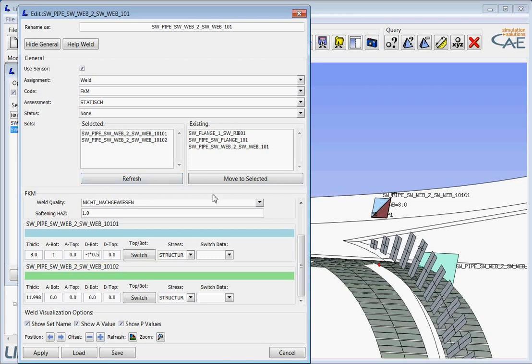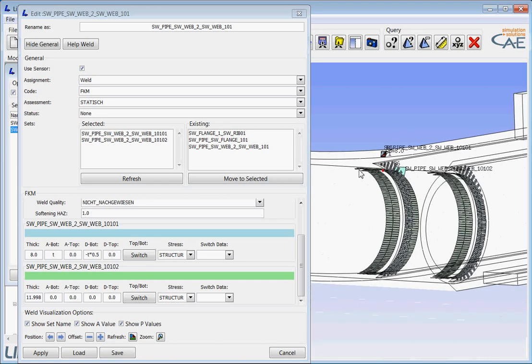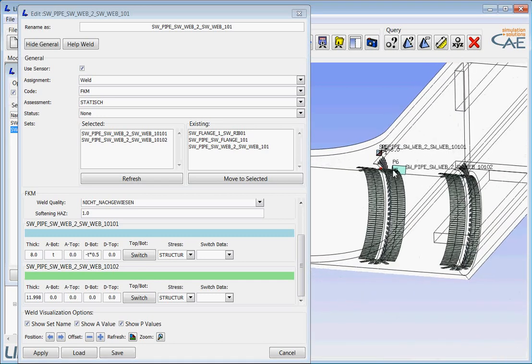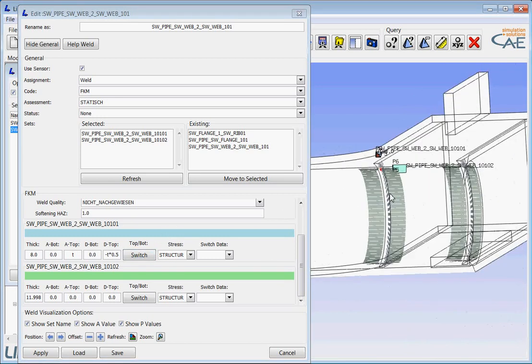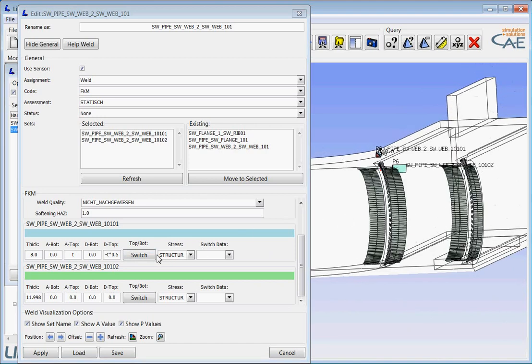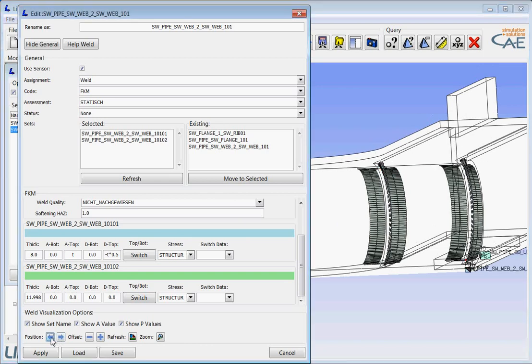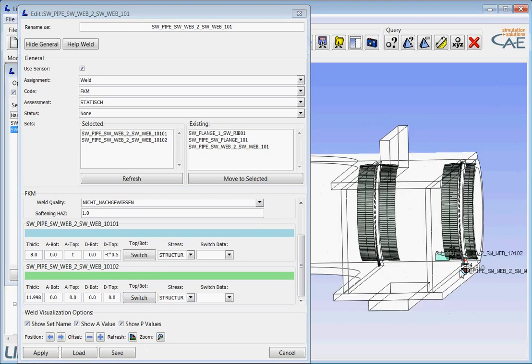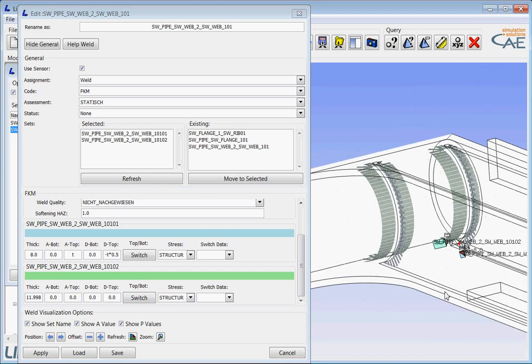Okay, now here is the symbol, and this means that actually we have welded from the inside, which is not possible, so I have to switch, and now I have a welding situation from the outside. Yeah? And again, we can sweep the position and sweep it to the other side, so this also is welded from the outside, and we are okay this way.